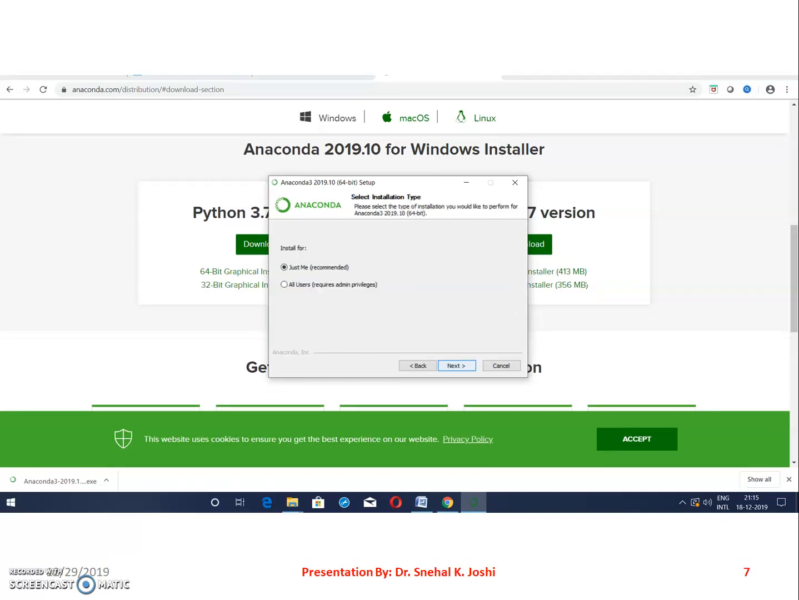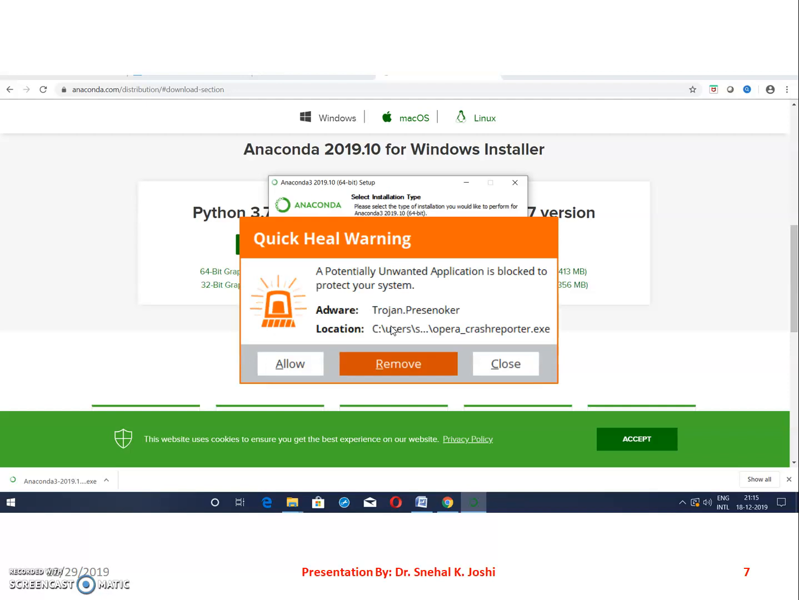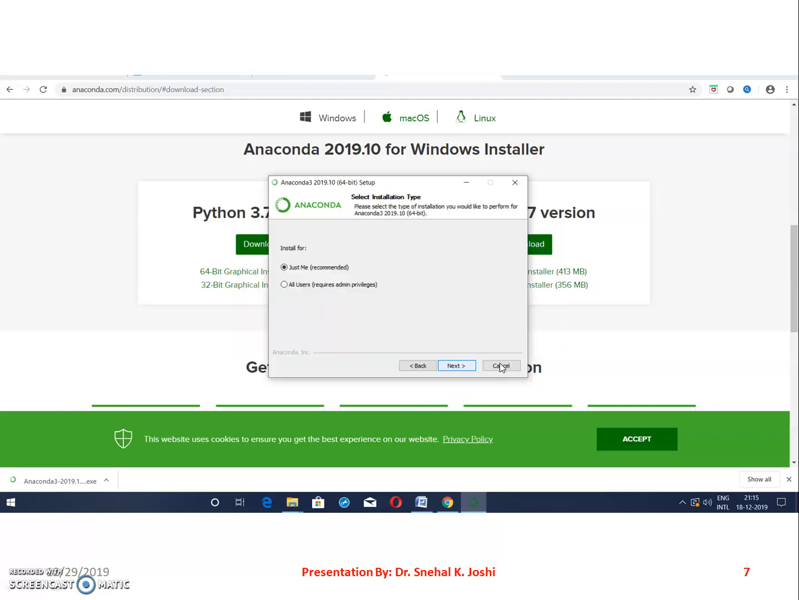Okay, now you have to select the choice for the install-for option. By default, it is just me. We are installing on our local machine, so select this particular option, that is just me, and continue with installation.